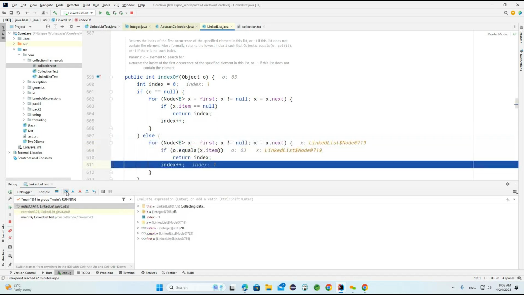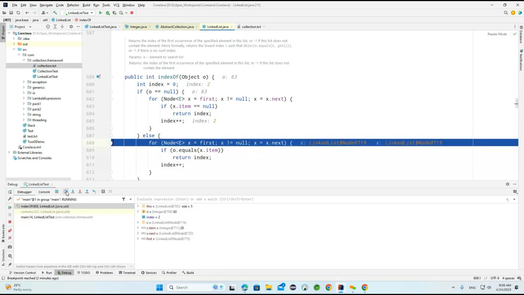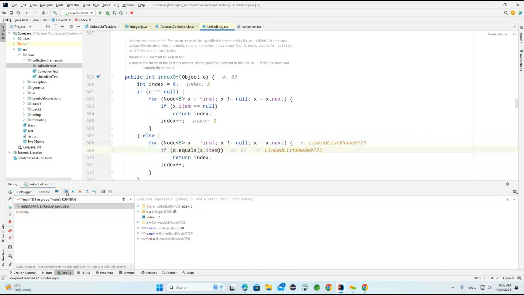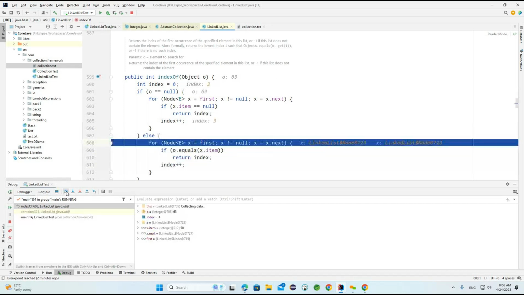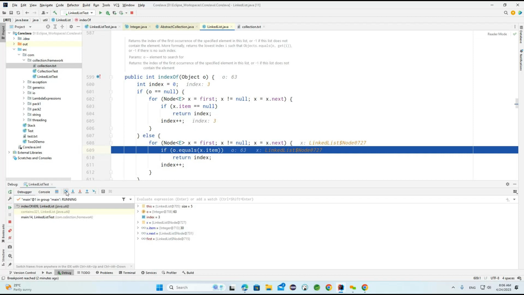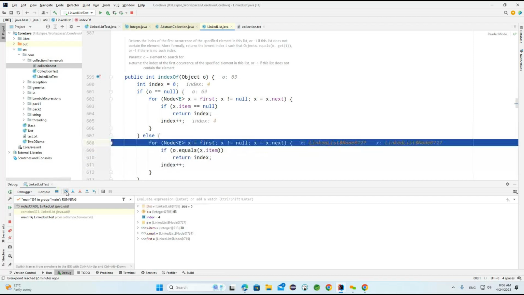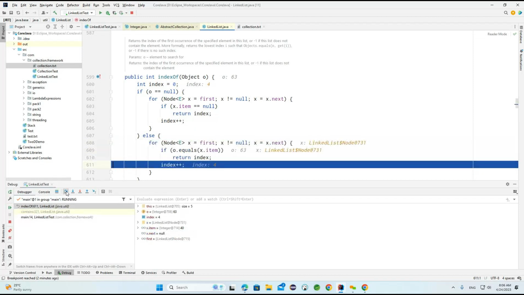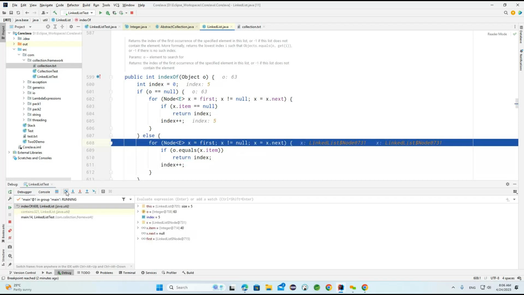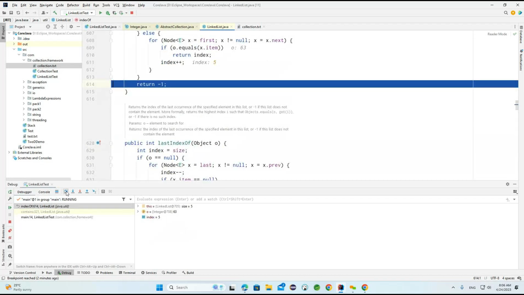You can see the first condition is not satisfied. So second iteration, index is 1. The second condition is also not satisfied. Index is 2. Okay, the third condition we are checking. The third value is also not satisfied. Fourth one is also not satisfied. Now fifth one. Okay, so now you can see all the values are completed.